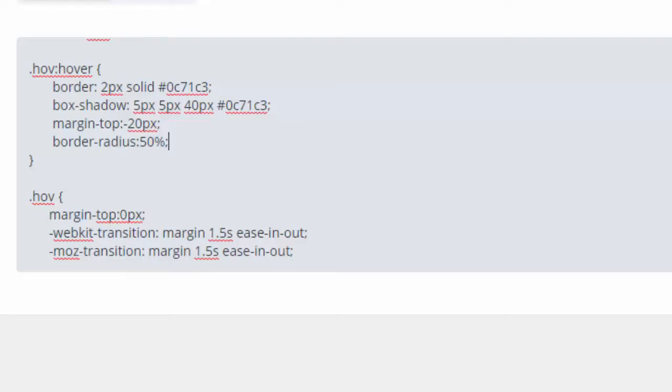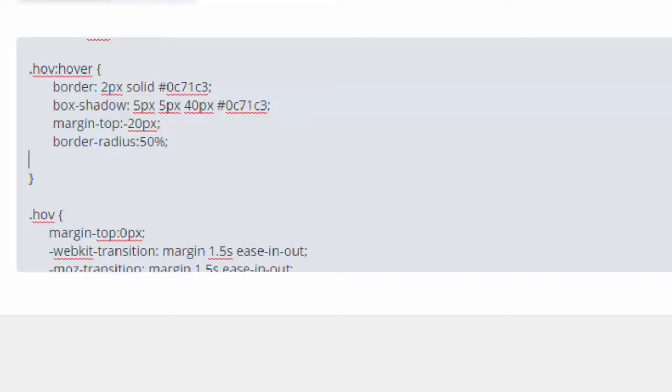And what I'll do is I'll give it a transition effect just on that border radius. So if I transition, colon, and I just want to point it at the border, and I'm doing this on the hover, not on the .hov there, because I only want it to do it after it's done its thing on the hover effect.